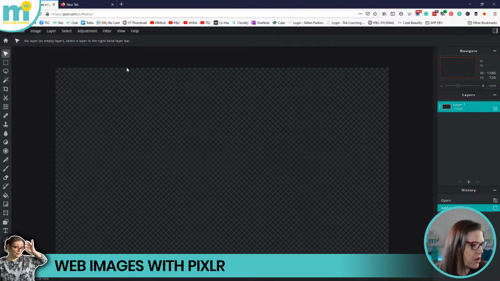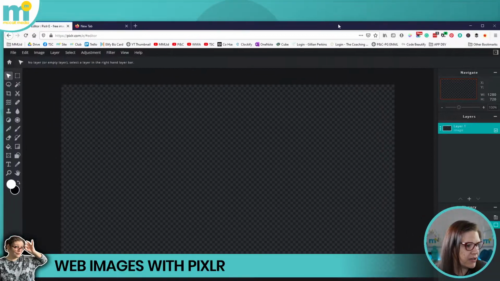So if you look over here, this checkered area, this is the actual canvas itself. And then obviously this black area, think of that as like the desktop that you're working on. Now it's probably just hidden a little bit. Let me just minimize the screen and see if I can show you.